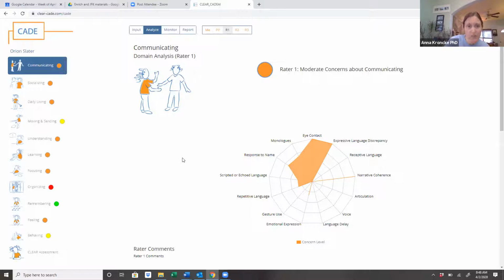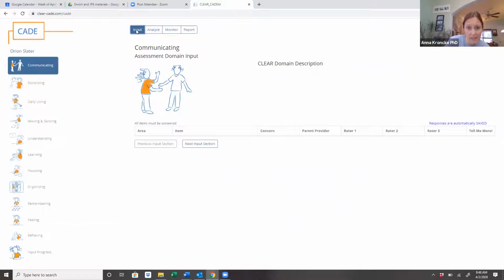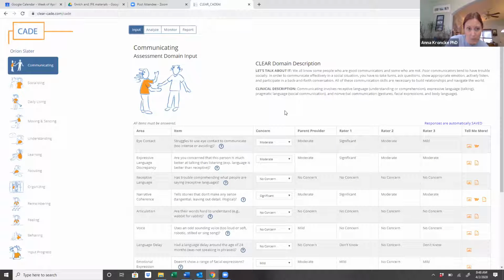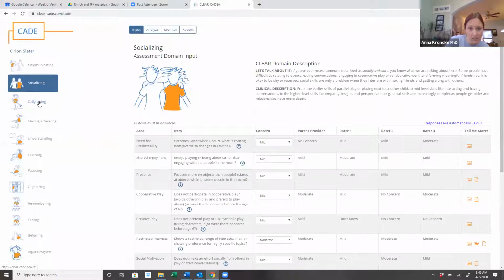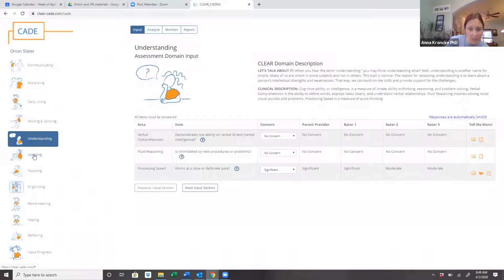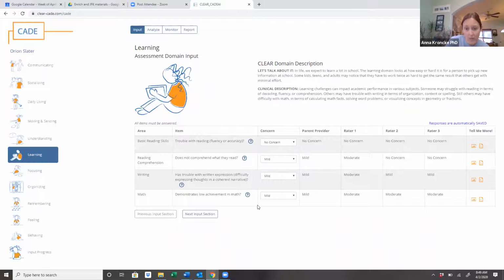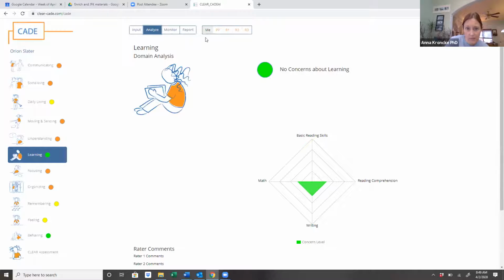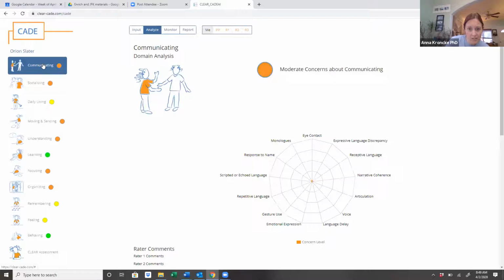Then, after we've collected some more of that data, as a clinician, we're going to come back into input and make our responses in all of these areas. Again, communicating, socializing, daily living, moving and sensing, understanding, learning. That way, once we've finalized our assessment, when we go to analyze, and you see me up above, you can come over here and look at all of your data.